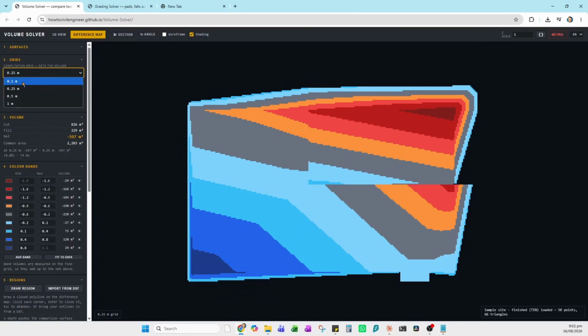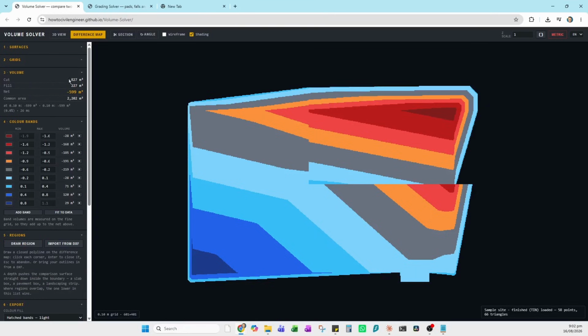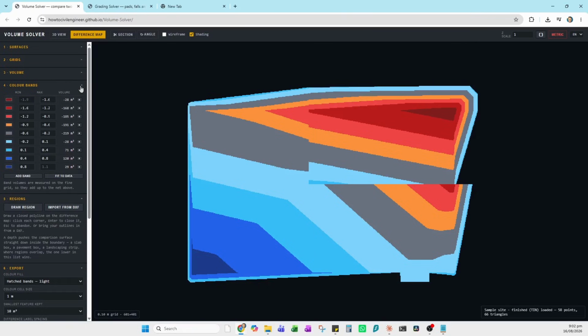Then there's the computation grid. We can make that tighter. You can see it should change there. The pixelation, so it's better when we come to export this. You've got the volumes, which it is what it is. It's good to look here, and you can change them by dropping things and so on. But that's something we can do in the grading solver. This is more just to make it ready for presentation.